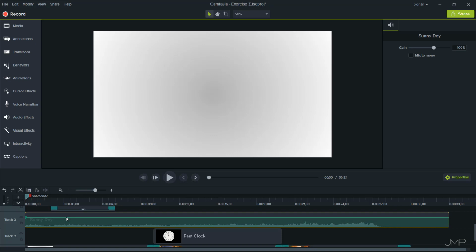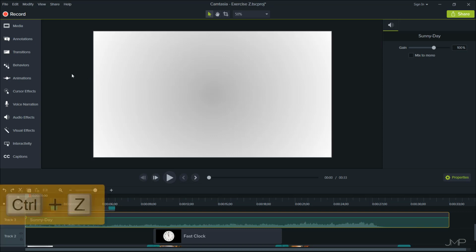When you click the Sunny Day track on the timeline, the media has a yellow outline and a green horizontal line. If you place and hold your mouse on the green line, your pointer turns into a double-headed arrow and displays the current volume setting. So we can see this clip is at 100%. If I wanted to make this clip louder or softer, I just click and drag the green line up for louder or down for softer. Let's keep it at 100% for now. If you changed it, use Ctrl-Z on your keyboard to undo the change.